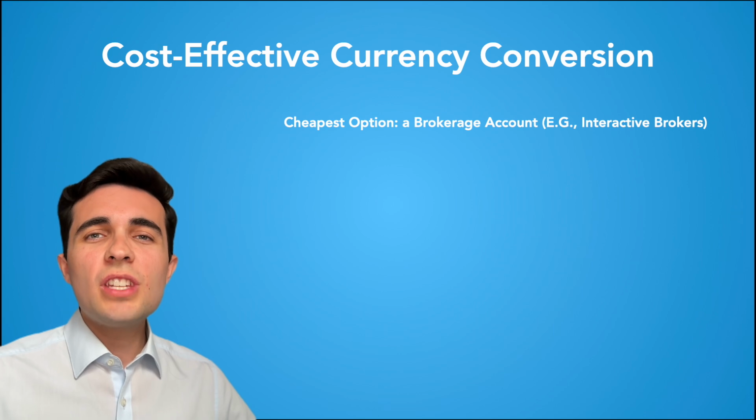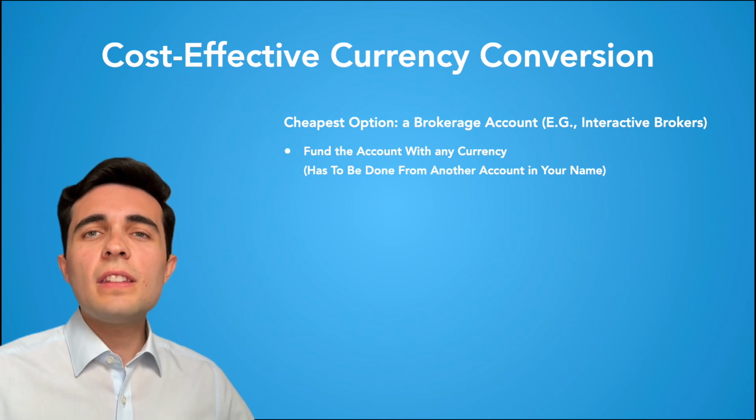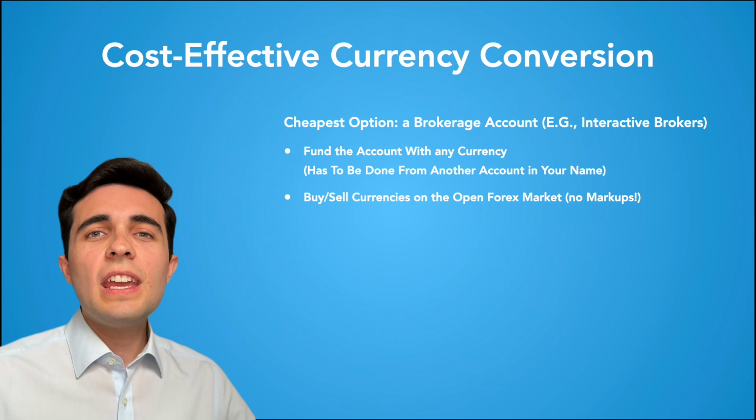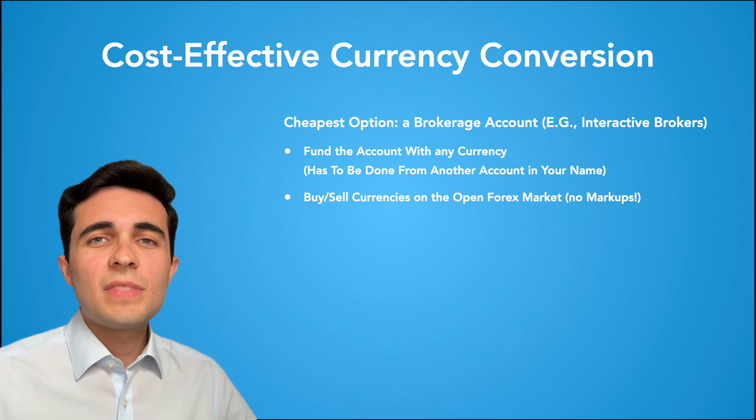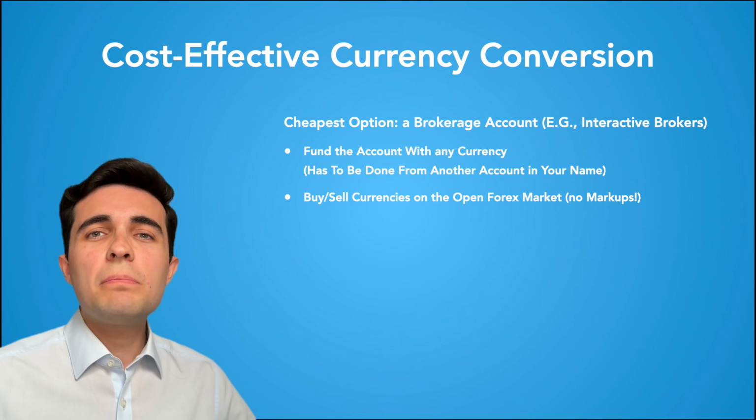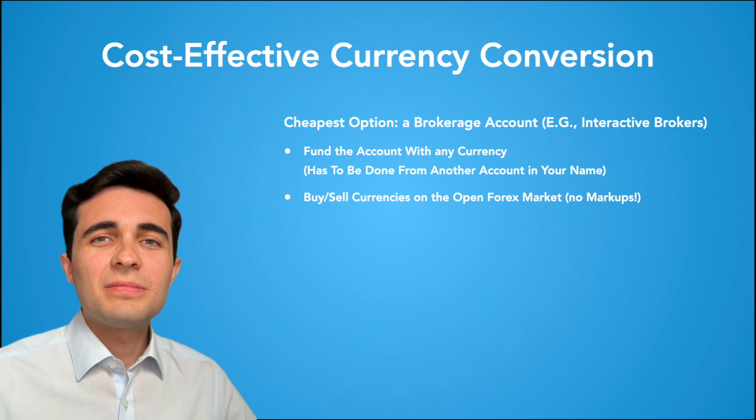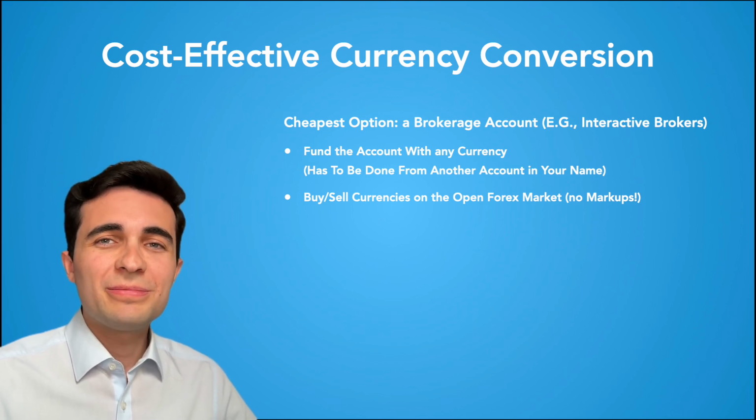The absolute cheapest option is to use a brokerage account, such as Interactive Brokers. You can fund this account with any currency, for example with dirham. And then on the open forex market, you can just buy any other currency. This is virtually free, except maybe for a 1 to 2 US dollar flat transaction fee. So you're not paying 1 to 2% in exchange fees anymore.